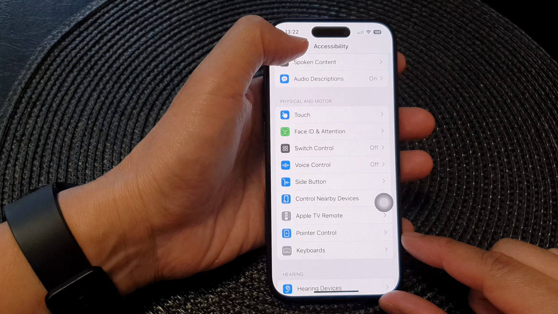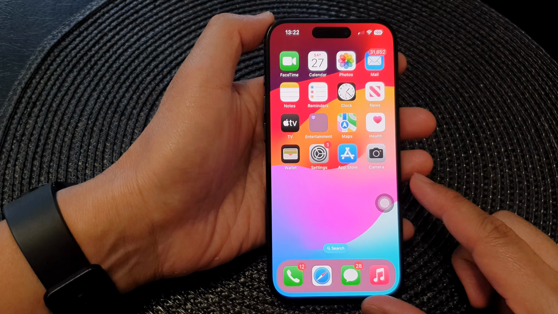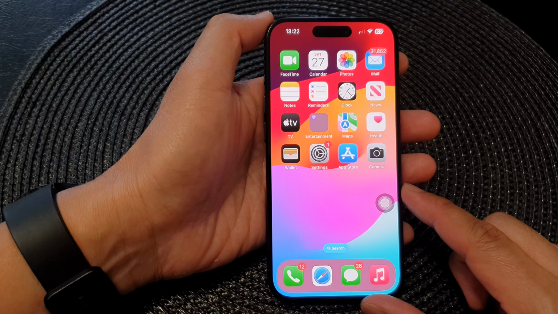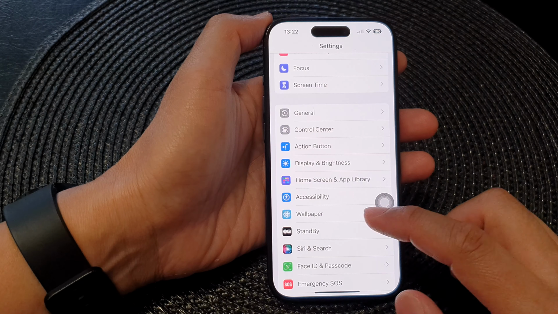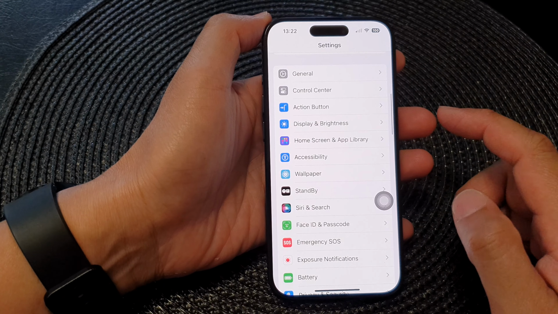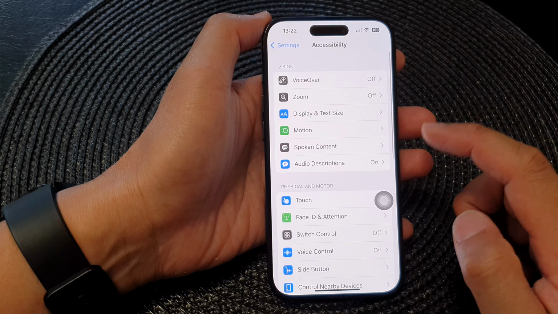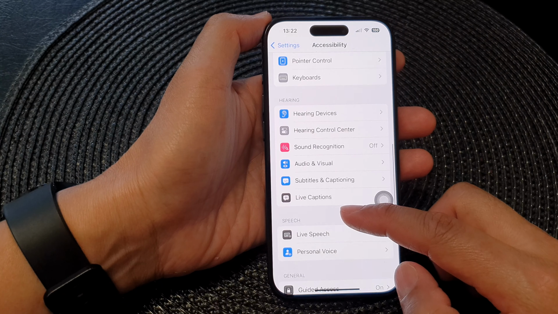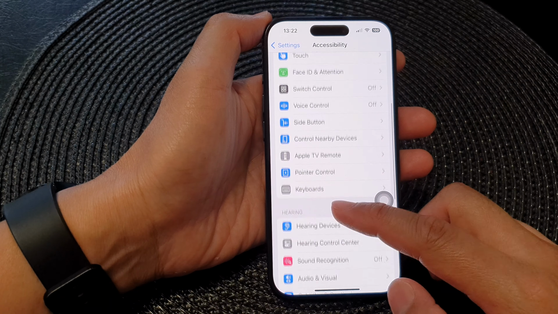First, let's go back to the home screen by swiping up at the bottom of the screen. Now from the home screen, tap on Settings. Then in the Settings page, scroll down and tap on Accessibility. Next, scroll down, and in here, tap on Touch.